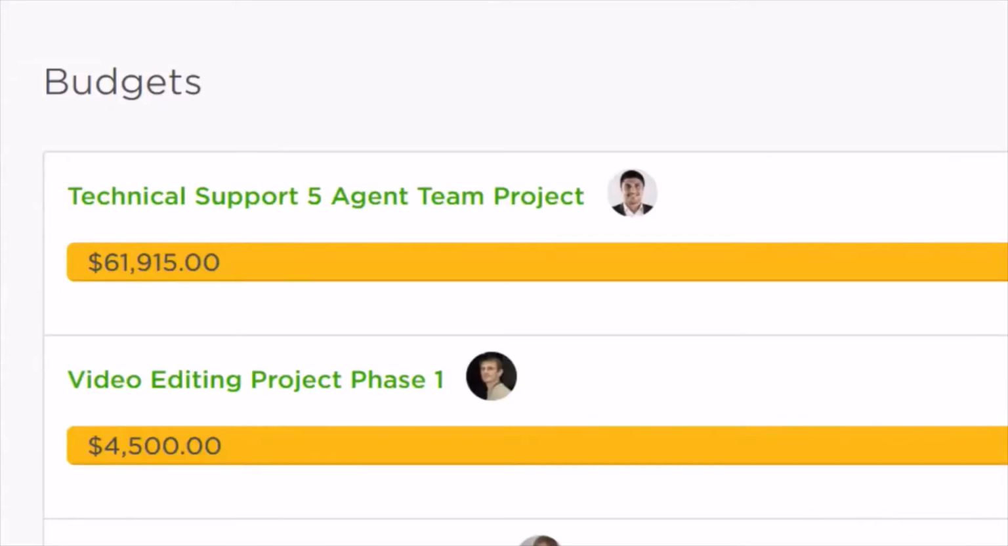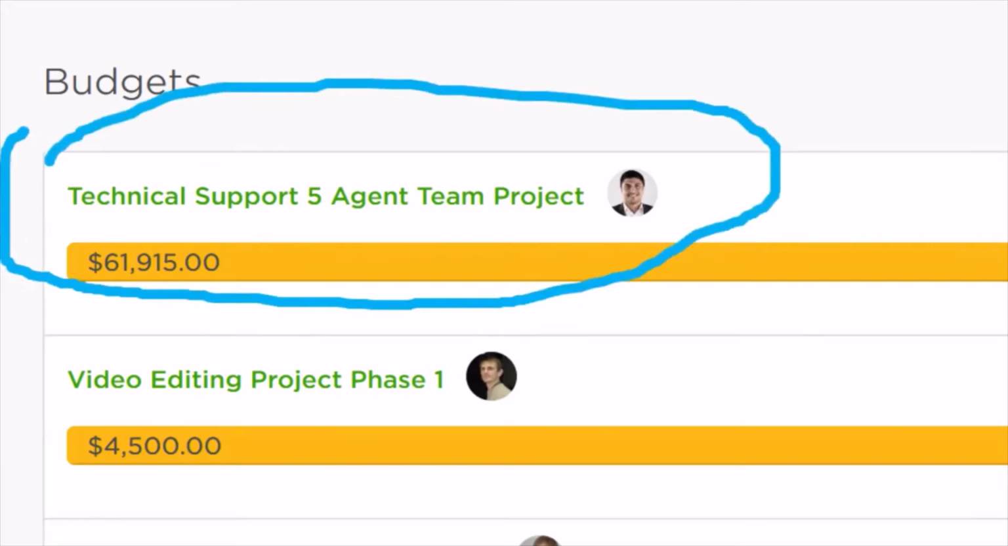Now, this is just the tip of the iceberg. If you add in technical support, that's over $60,000 here, and copywriting, graphic design can be several thousands of dollars for just one app. And now you can see how powerful something like this is.